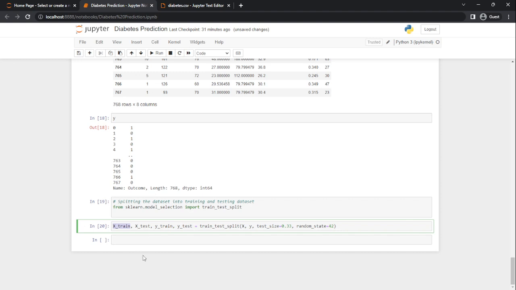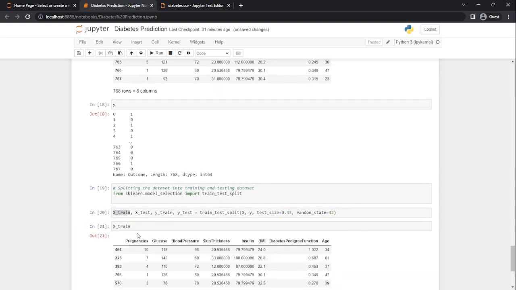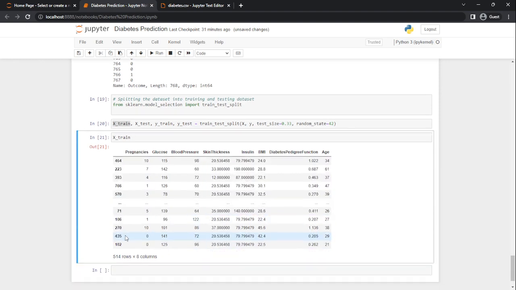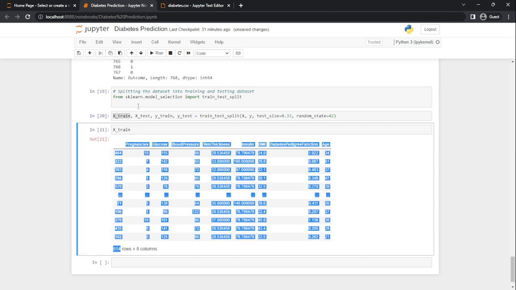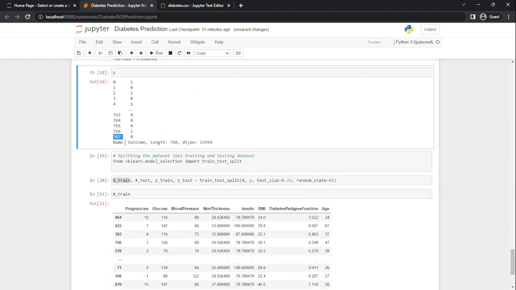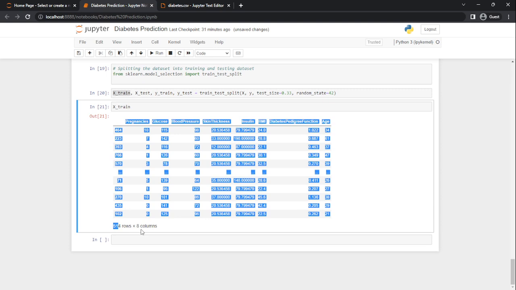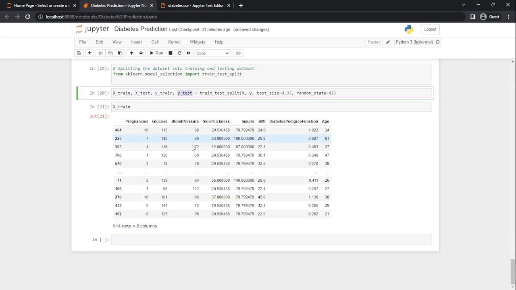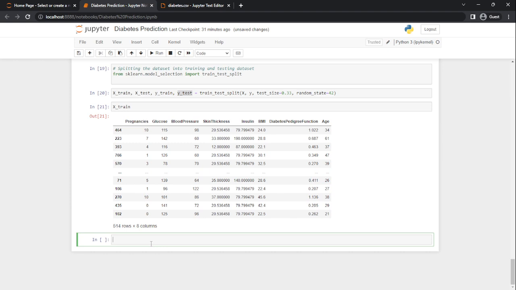Now we can go and check what exactly our X_train is. You can see it is randomized, the index is jumbled up, and it has only 67% of the total 767. If you do the math, you will arrive at 514. The same goes for our X_test, y_train, and y_test, so feel free to check out what those values are.